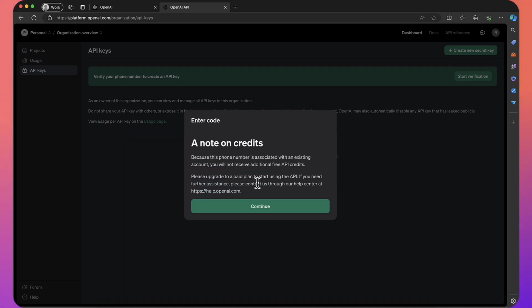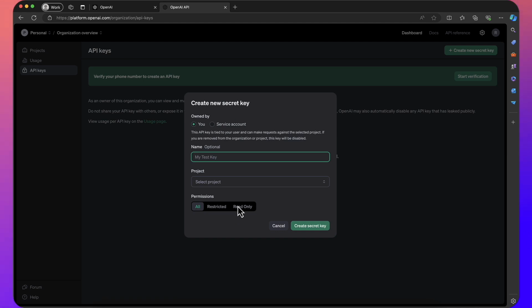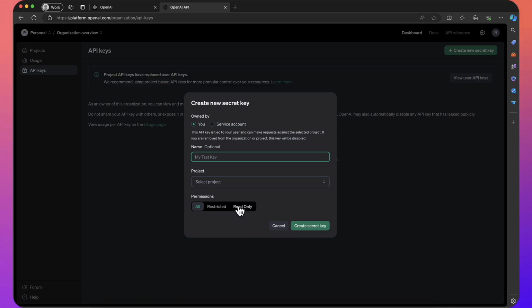Okay. If your phone number is already registered, then you will not get free credits. Otherwise, you'll get $5 credit to use. Since my phone number is already registered, that is the reason. Here you can create a new API key or secret key.